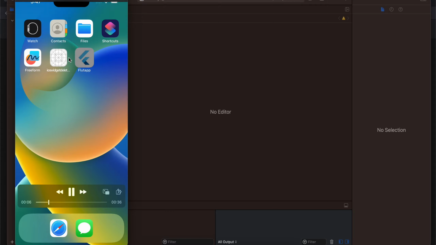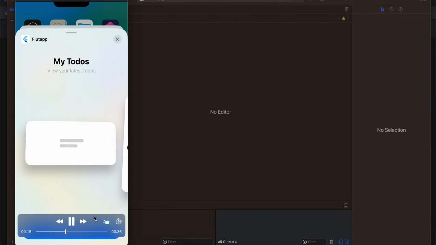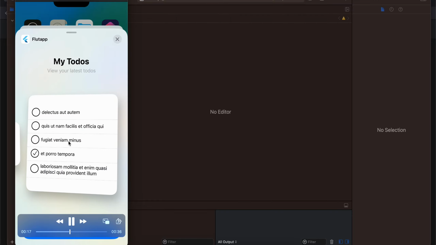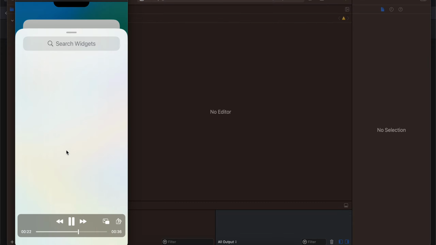So here is my Flutter application, and if I click on edit home screen, I will click on the plus button at the top. I will select my app, and here you can see I am able to see these two widgets, and all the data from these widgets are fetched from a network call.